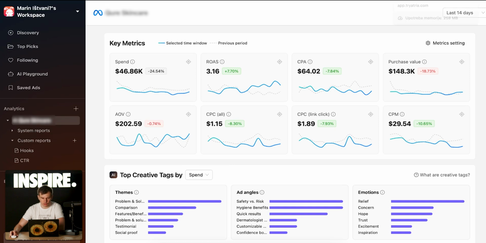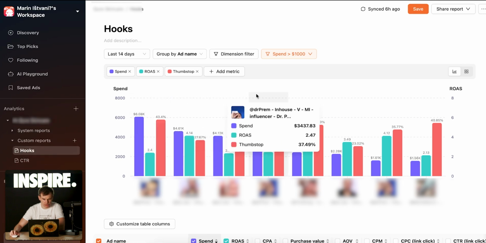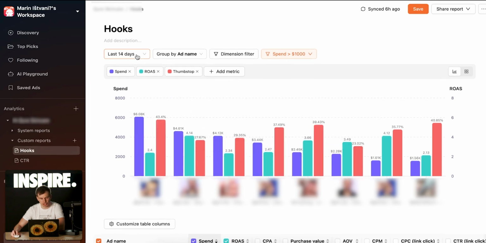When you want to compare performance, you have a couple of these system reports that you can leverage, or you can create your own report. So for example, in my case, I want to check my performance in the last 14 days for all the ads that spent above 1K, because if it did not spend at least 1K, I don't consider it a winner. So here I added spend, ROAS and thumbs-up ratio.